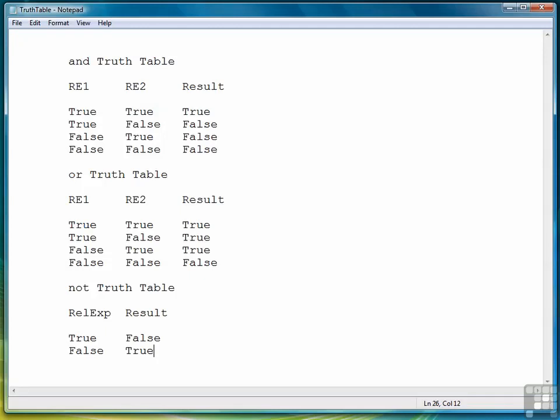And what you're seeing in front of you are the truth tables for the logical or Boolean operators. So let's take a look at the AND truth table first. AND is the first of the logical operators. And in the headings, you see relational expression 1, RE1, relational expression 2, RE2, and result. And this table demonstrates what occurs when two relational expressions, RE1 and RE2, are combined using the AND logical operator.